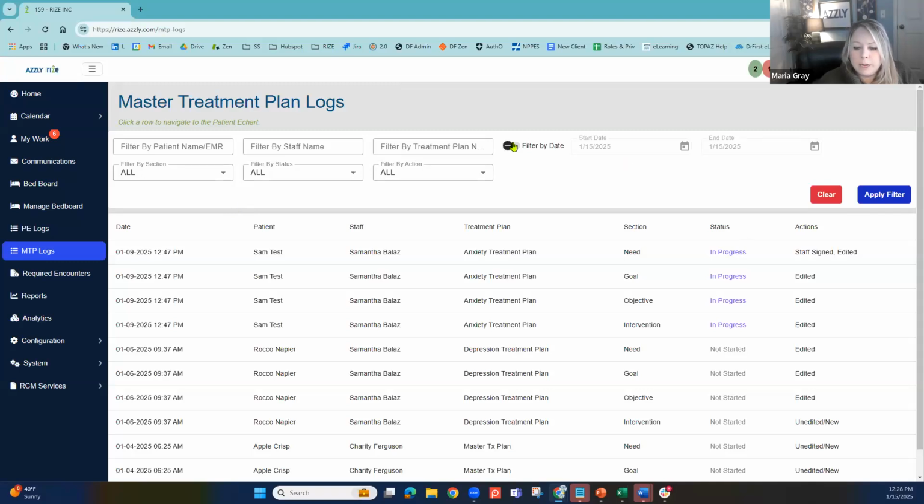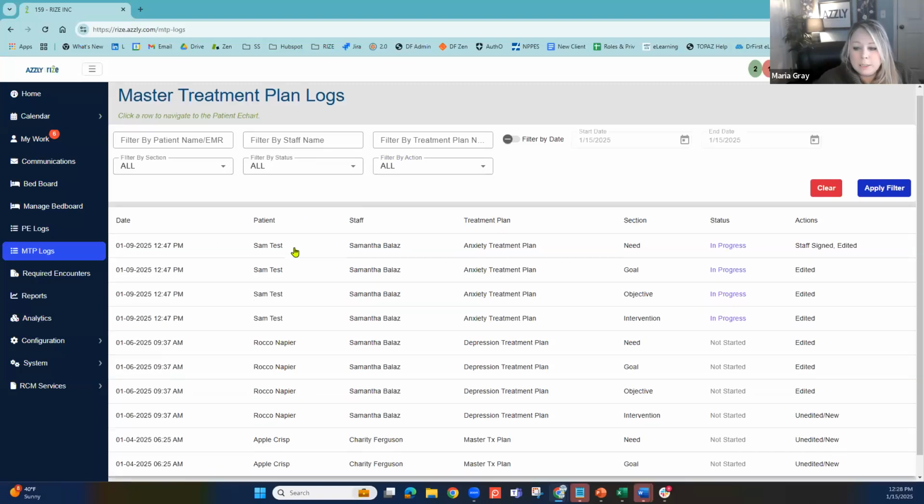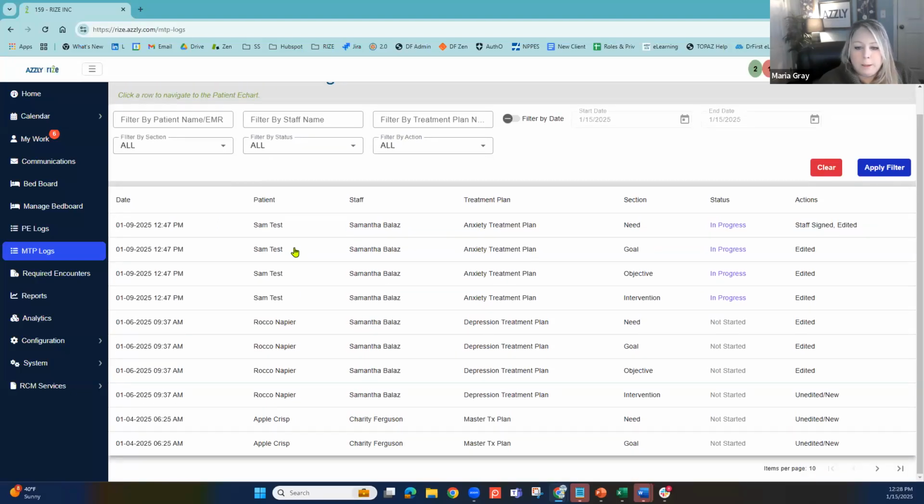If you would like to filter by date, only to see those treatment plans that have been updated maybe within the last week or the last month, you could certainly do so. You can also choose to filter by status if you want to view only those that are in progress or those that are finalized, those that have been edited or that someone has signed. You do have many filter options so that at a glance, you're able to view the modifications made to treatment plans at any time.